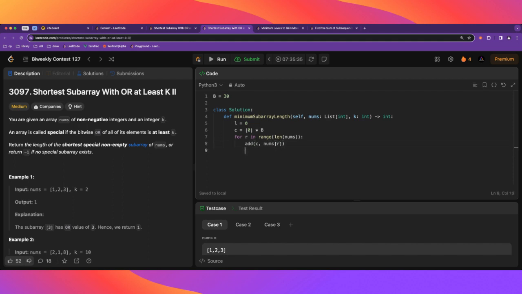Okay, and then while L is less than or equal to R, and the OR, we're going to have a function, an operation that gives us the OR of the current window.